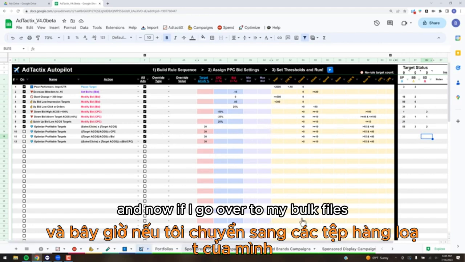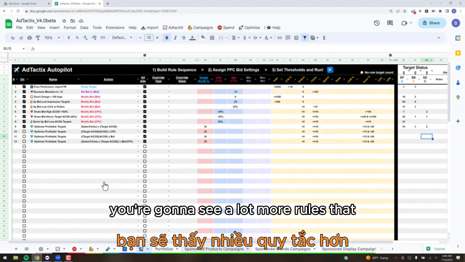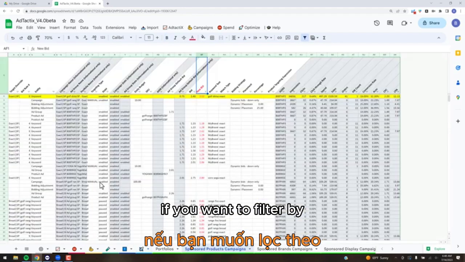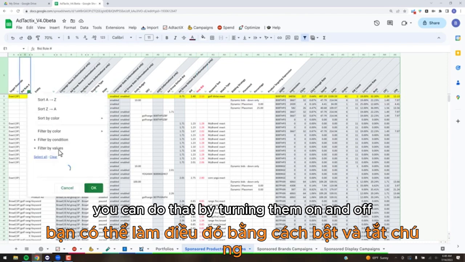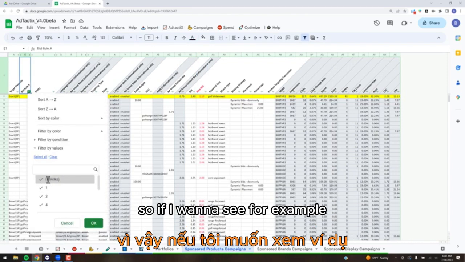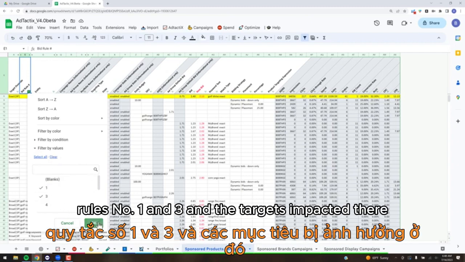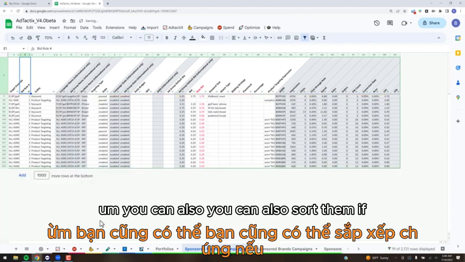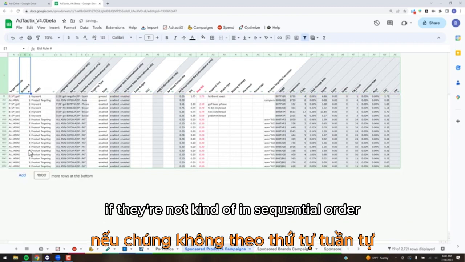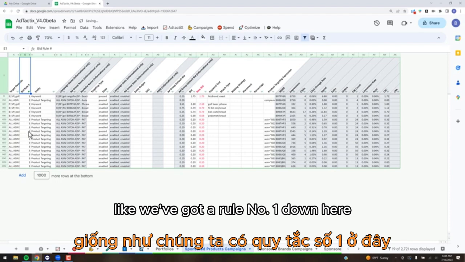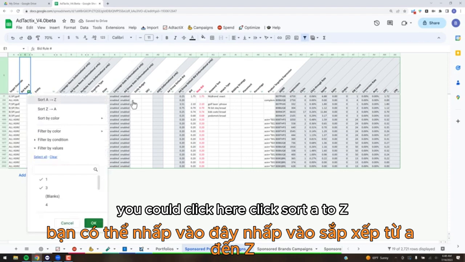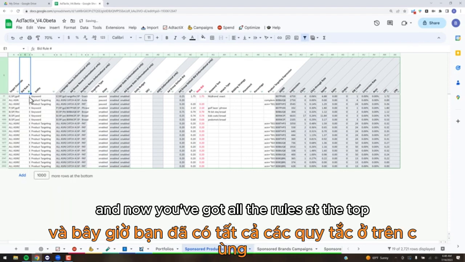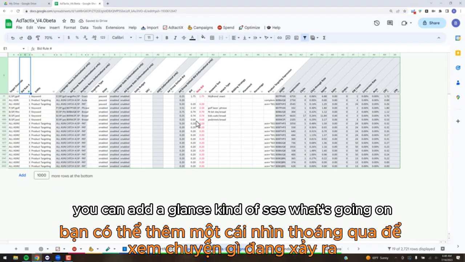And now if I go over to my bulk files, you're going to see a lot more rules that you can filter by to get an idea of what's going on, by turning them on and off. So if I want to see, for example, rules number 1 and 3 and the targets impacted there, I can do this. You can also sort them if they're not in sequential order, like we've got a rule number 1 down here. If you wanted to see all rule 1s at the top, you could click here, click sort A to Z, and now you've got all the rule 1s at the top. You can see at a glance what's going on.